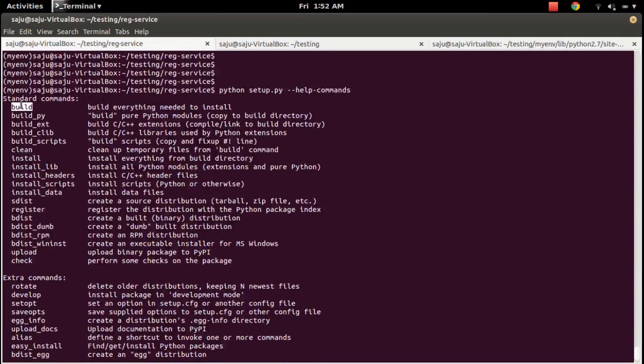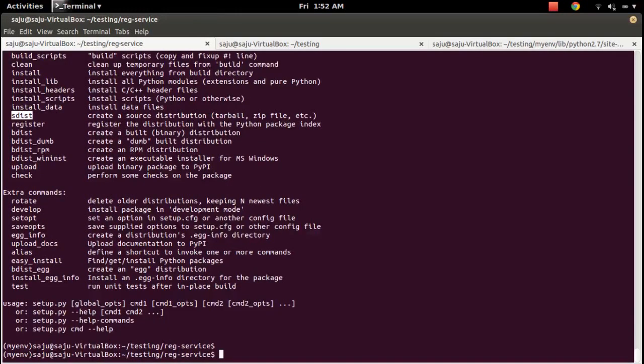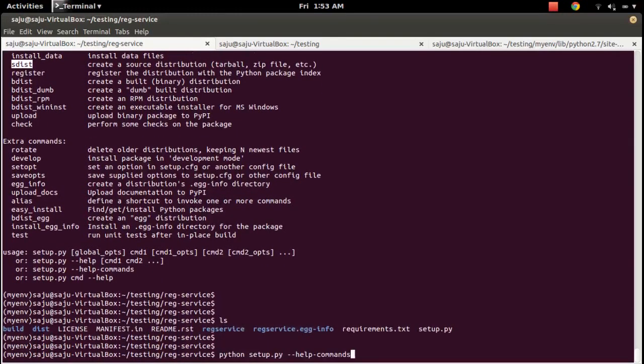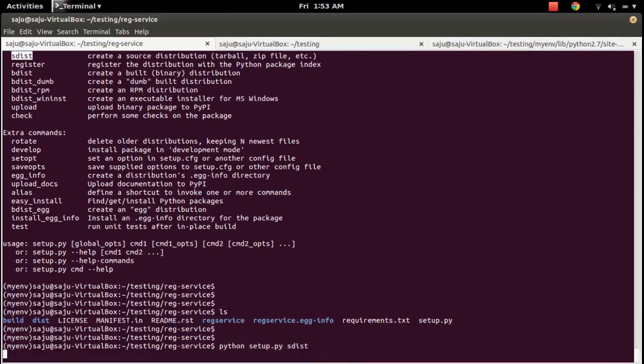We tried install and build. There are a lot of other things there: sdist, register. What is sdist? Create a source distribution tar zip file. So let me try that. setup.py sdist.